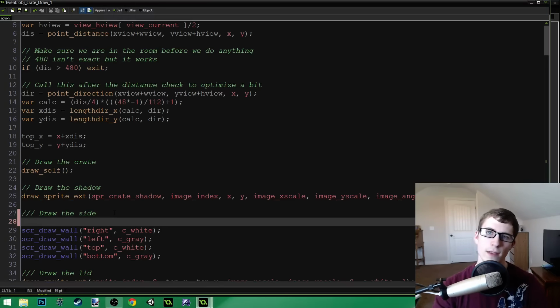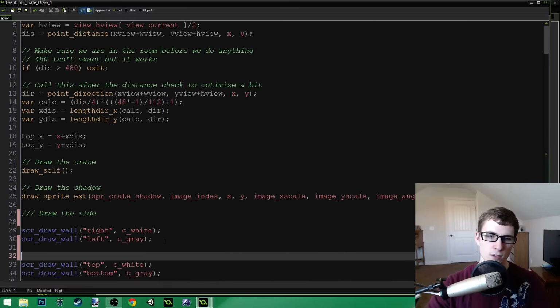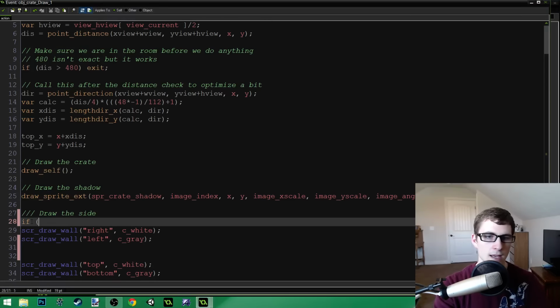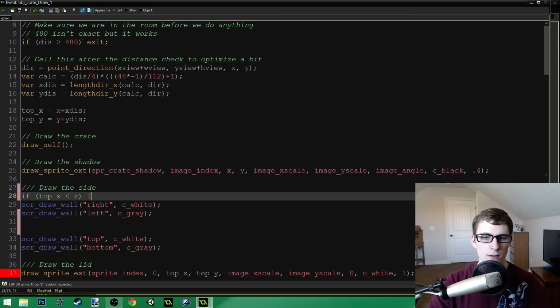We can check to see what the perspective is of the box and then decide how to draw our walls depending on that perspective. So the first thing we're going to do is an if statement. If top underscore x is less than x. So basically, if the top part of the box is less than the bottom, so if it's the perspective, it would be on the left side of the screen. It might be mirrored for you guys, but if that's the case, then we want to draw the left one first and the right one second.